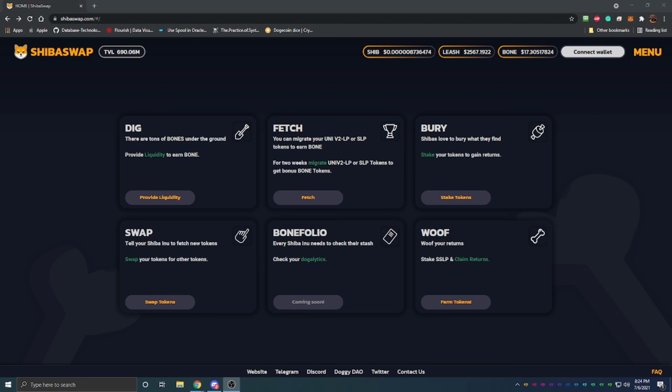So today we've got some really exciting news. We're going to be taking a look at the brand new released Shiba Swap.